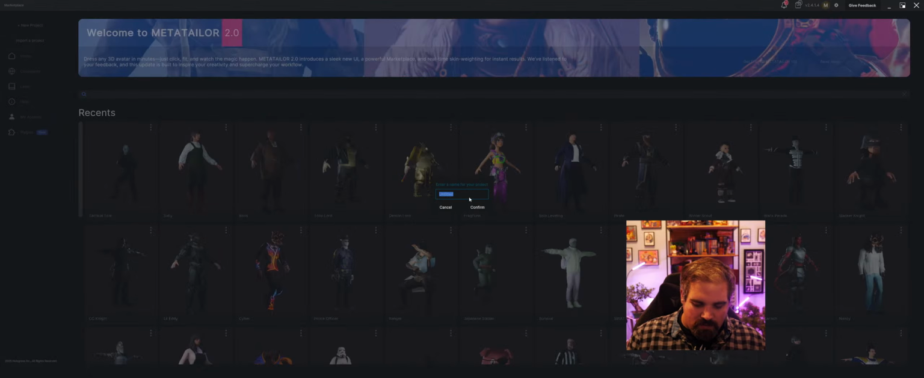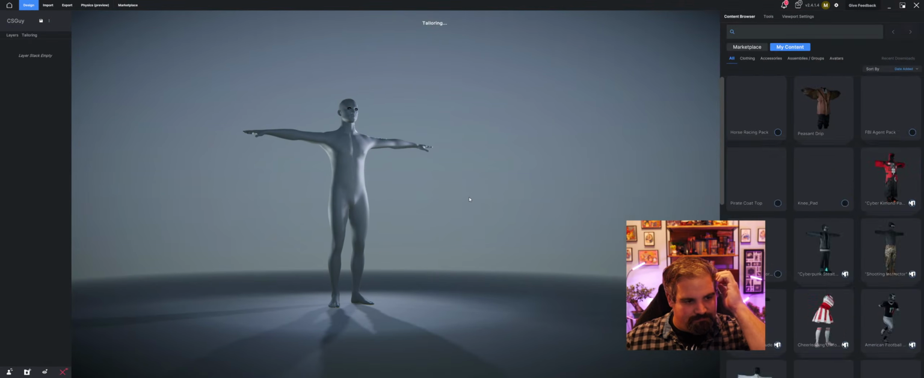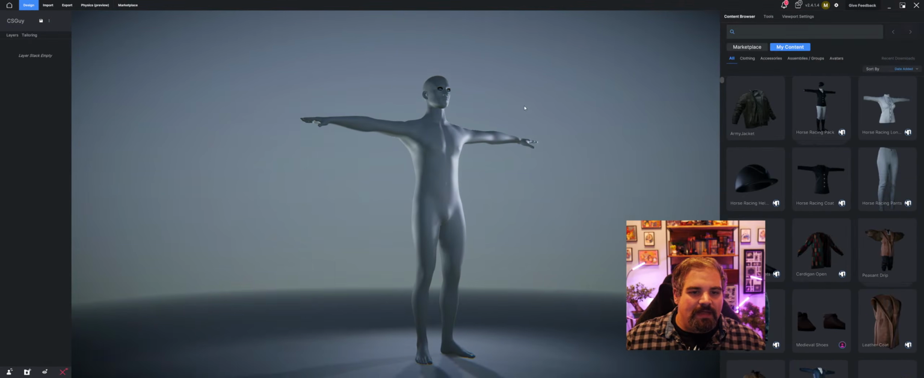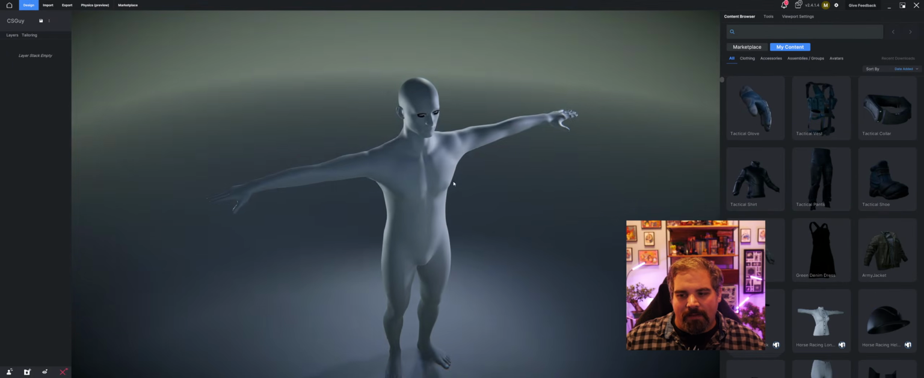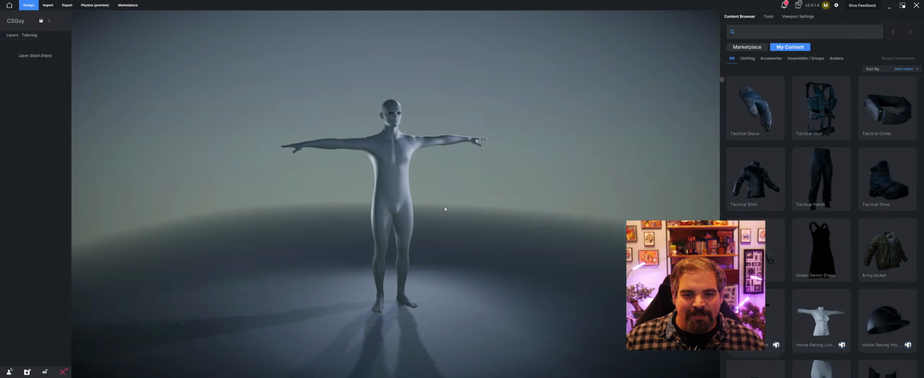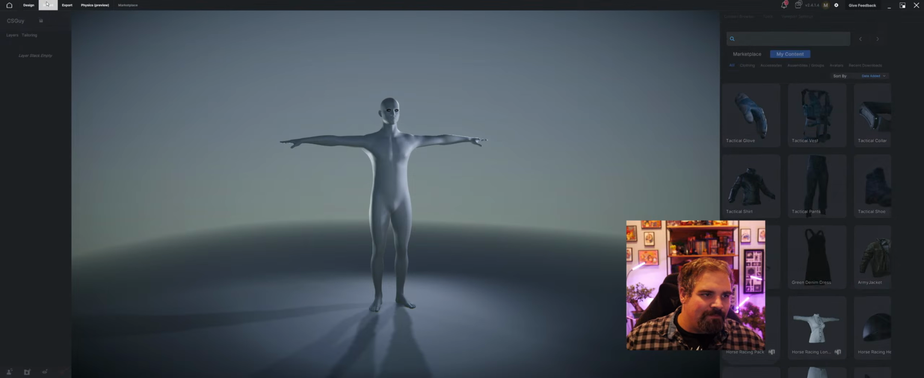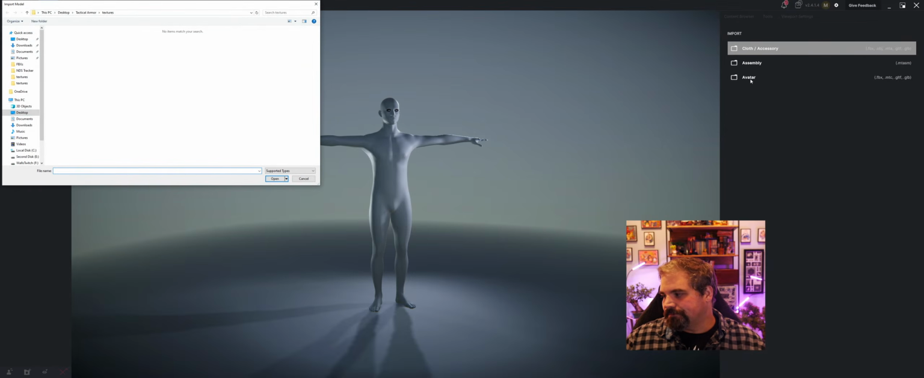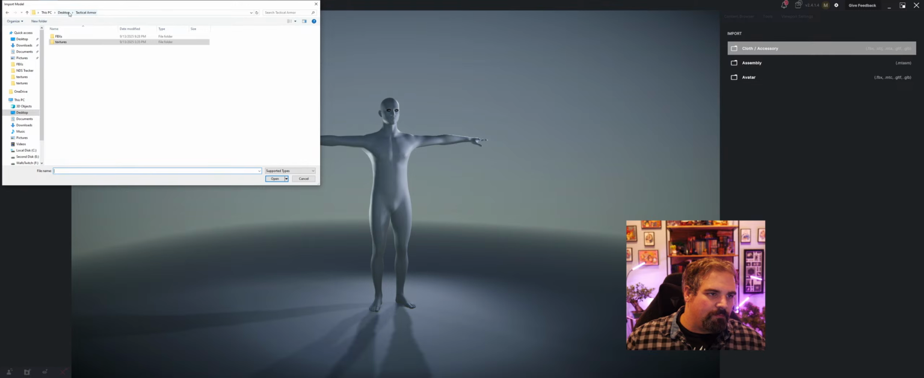All right, so now we're going to call this CS Guy. I'm still using the MetaTailor default avatar. We'll be looking at a lot more avatars next week, but we're going to use our MetaTailor default avatar. Let's start importing these pieces. This is going to be pretty rote, pretty repetitive, but the best way to learn something is to do it over and over and over again.